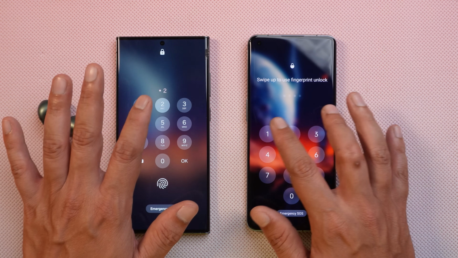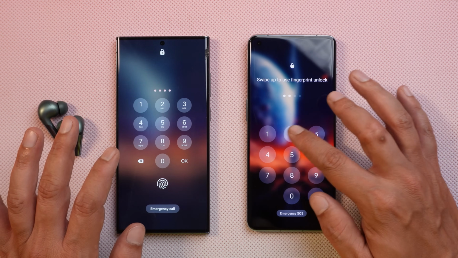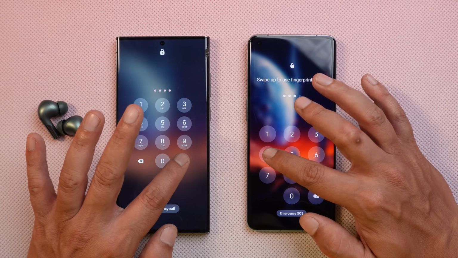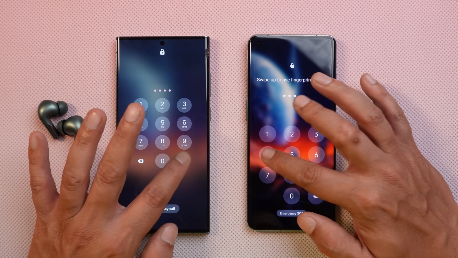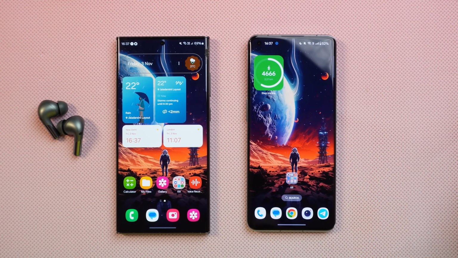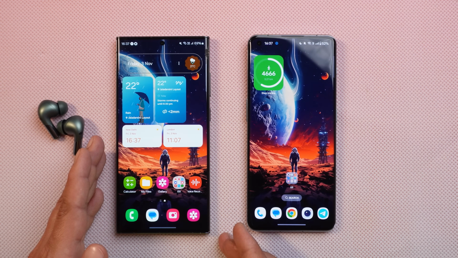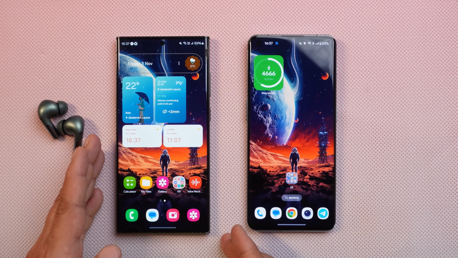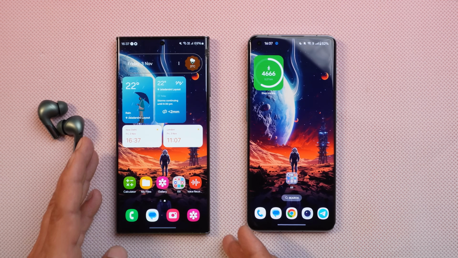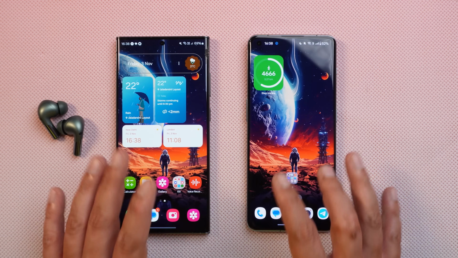And now let's also try to unlock the device and see which device has better animation while unlocking. And here I again feel that unlocking animation is better on OneUI 6 compared to OxygenOS 14. So you guys let me know which animation is better.